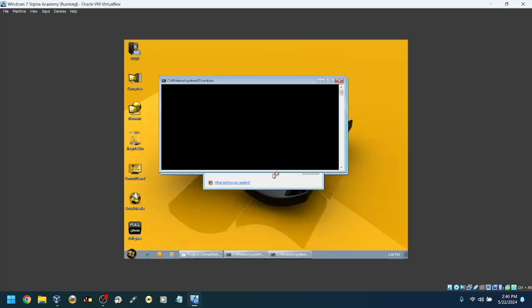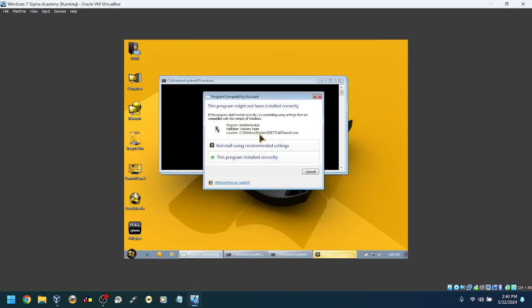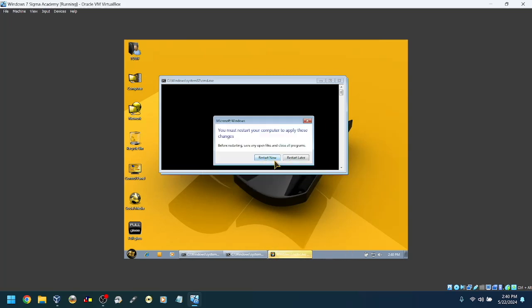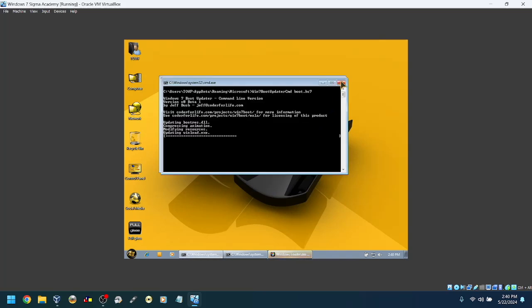Oh. What? Okay, so a command window launched. Installation app. This program installed correctly. What did I change? Restart later. Oh. Okay, so I see. Is it changing the boot screen?